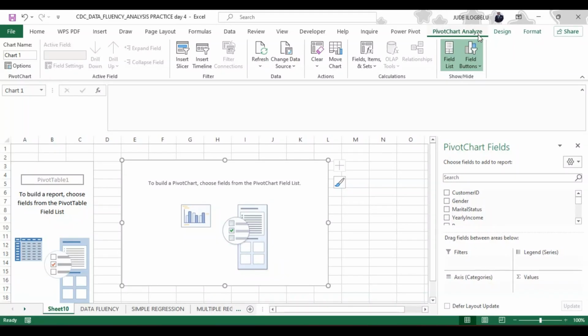Under pivot chart analyze, we see field list and we see field buttons. These are relevant for this environment. We may not be using them, but anytime you want to use them, they are open for you. Now you see there's something we call the pivot chart fields. It carries all the columns that are there in our data fluency, from customer ID, gender, marital status, yearly income, even up to the ones that we created: the customer value, the age band, age. Remember, we did all this. All of them are represented here.